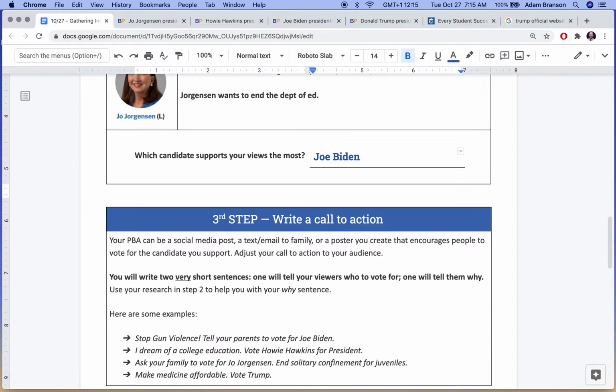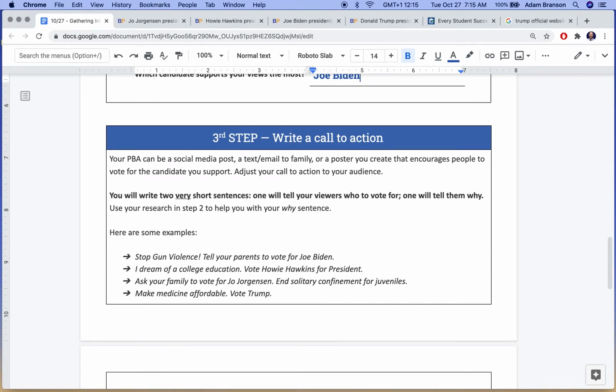Joe Biden. Step 3. Your PBA can be a social media post, a text or email to family, or a poster you create that encourages people to vote for the candidate you support. Adjust your call to action to your audience. You will write 2 very short sentences. One will tell your viewers who to vote for. One will tell them why. Use your research in step 2 to help you with your why sentence.